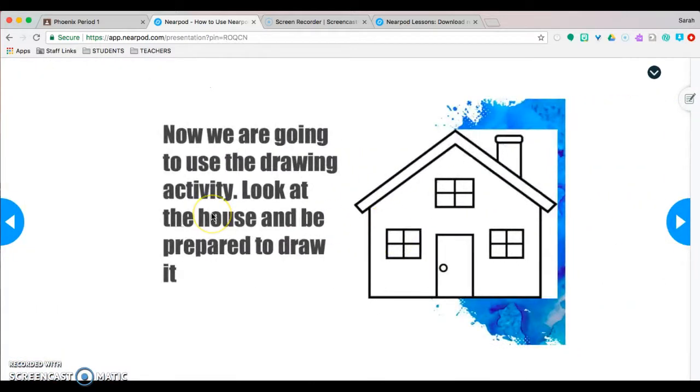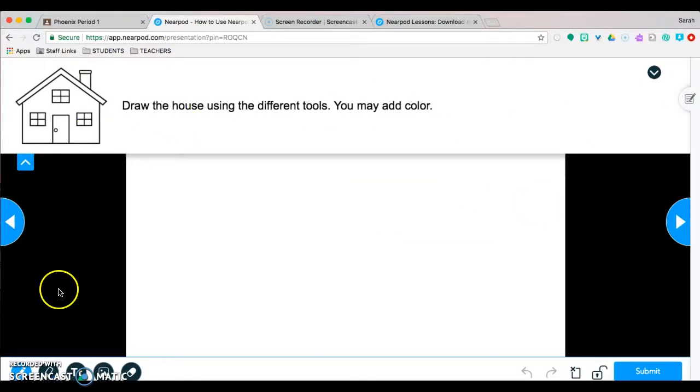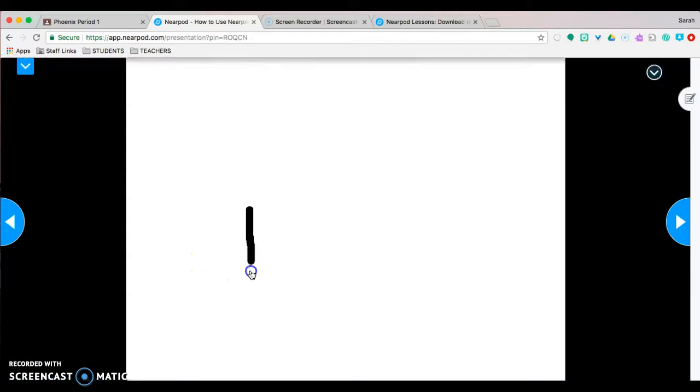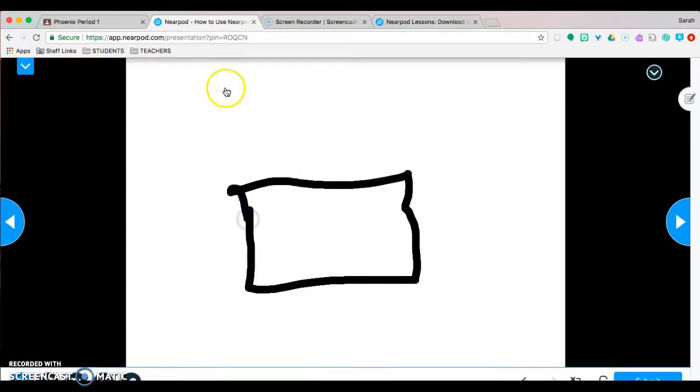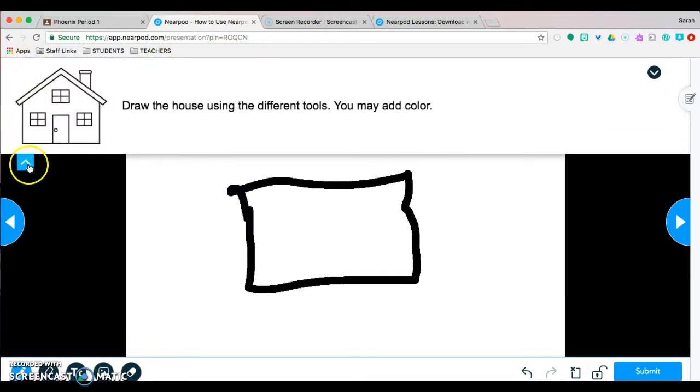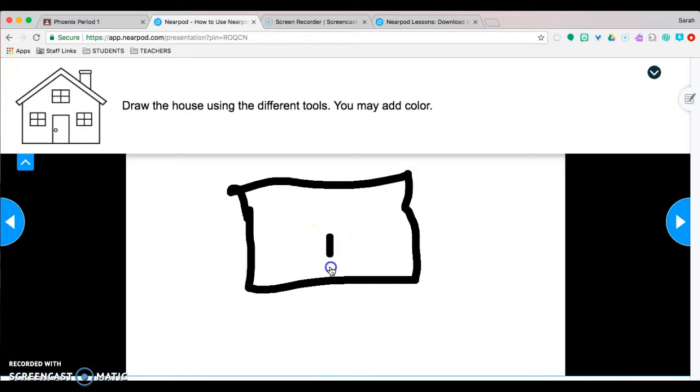All right. Now we are going to use the drawing activity. So here you have a house. I'm going to have the house on the next slide as well. And you're going to go ahead and use the drawing activity to draw it. I'm going to go ahead and draw my house real fast. What's really nice is, obviously with you guys, when you have your Google Chromebooks and everything like that, it's much, much easier. If you want to see the picture again, you can go ahead and draw it there.